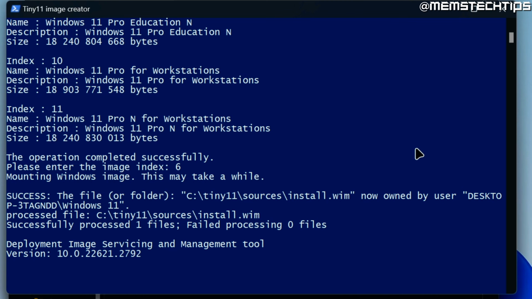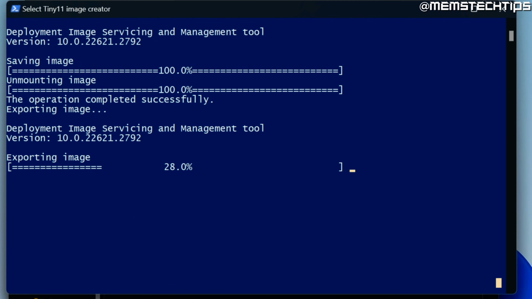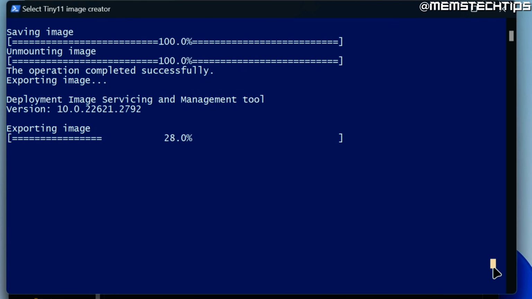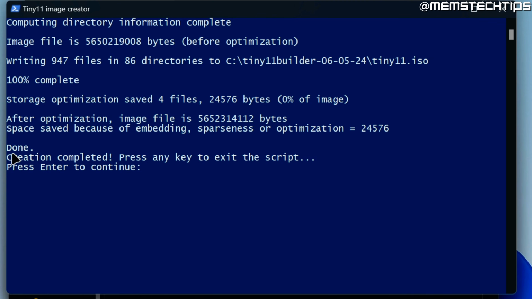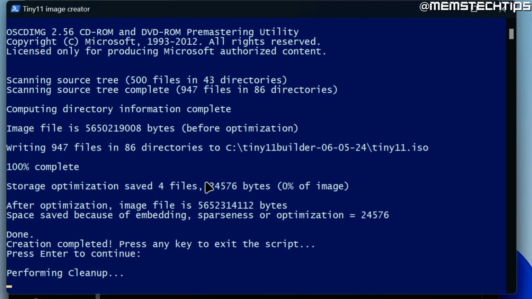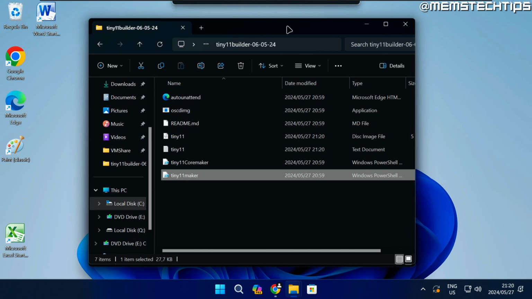Now at this point, the script's going to start running and then create the debloated Windows 11 ISO file. If at any point it seems that the process is stuck, like it's not going further, just click inside of the PowerShell window and then press enter on the keyboard and it should continue again. Once it's done, you'll see this message that says the creation is complete, and then you can just press enter to continue.